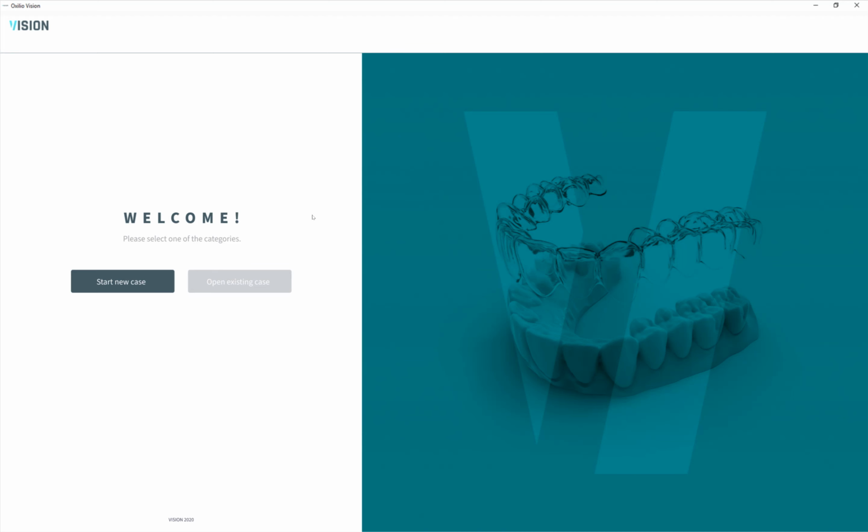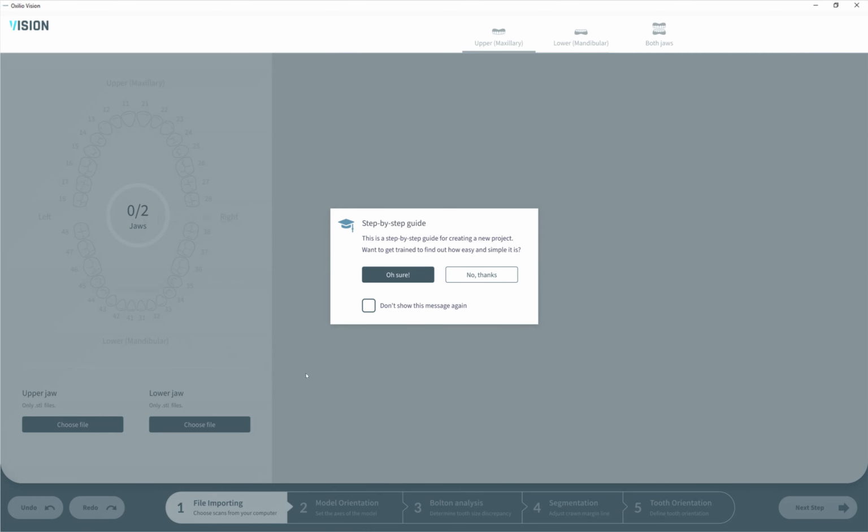And here's the welcome page where we can start a new case or open an existing one. So, first of all, we can see the step-by-step guide that will help us to understand how to navigate through our software, what buttons mean, and here we can disable it when we finish the whole study process and we don't need it anymore. So let's keep it right now.